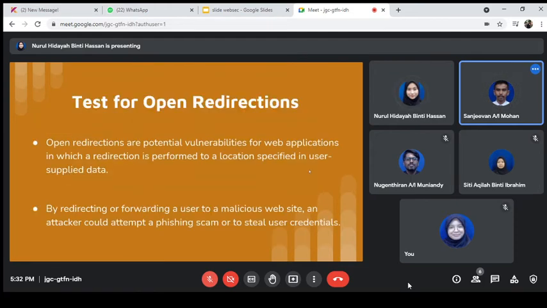Next, test for open redirections. An open redirection is a redirection performed to a location specified in user-supplied data. It is actually a flaw during the implementation or development phase. Sometimes the developer might be more careless in this part, so it can be used by attackers to attack. Okay, next.